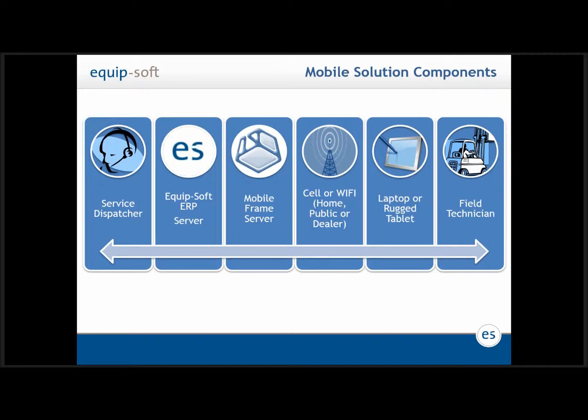The service dispatcher's job is to obviously talk to the customer and enter the data that the customer gives about the breakdown or service requirement into the database, into their ERP system, which, of course, we have EquipSoft listed here. We think, of course, your ERP should be EquipSoft, and that's a different webinar altogether, but we just listed it up here. Here's your ERP system, whatever that happens to be.